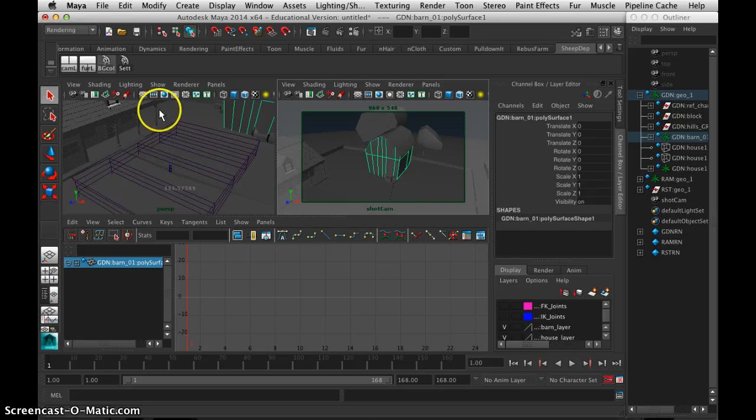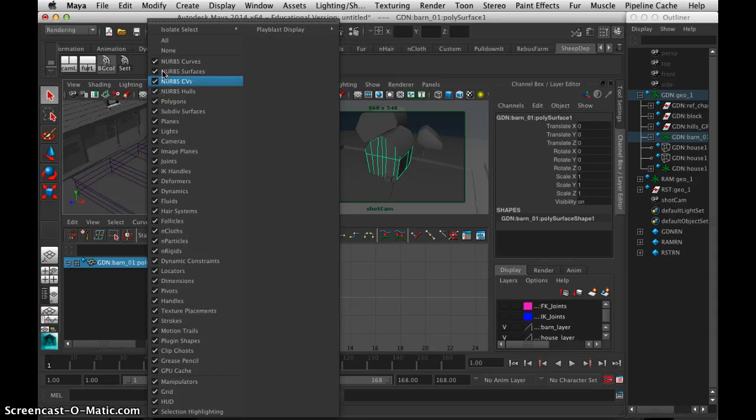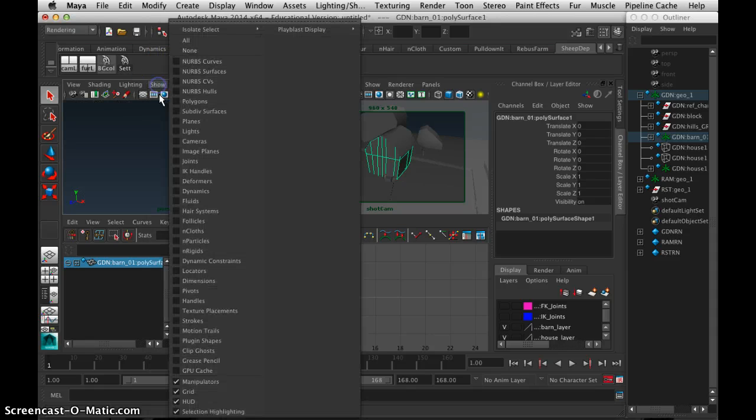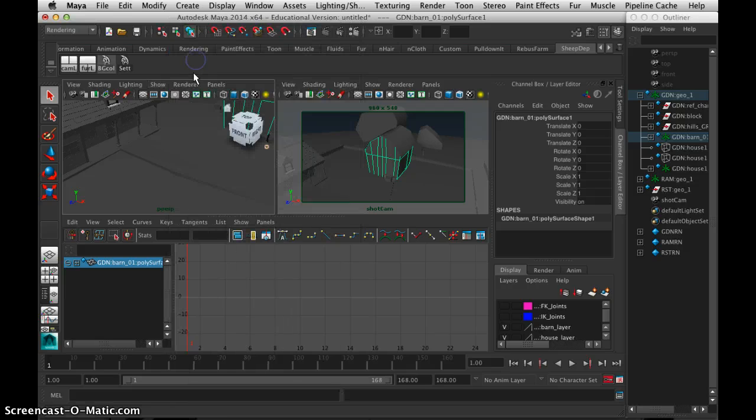For this view, I'm going to do the same thing in this one. I'm going to go show polygons, obviously, because we want to see polygons. And you don't need to see joints, you don't need to see anything like that. What you do need to see is NURBS curves, because those are the controls that you're going to be picking, okay?